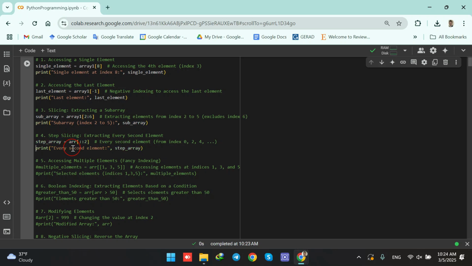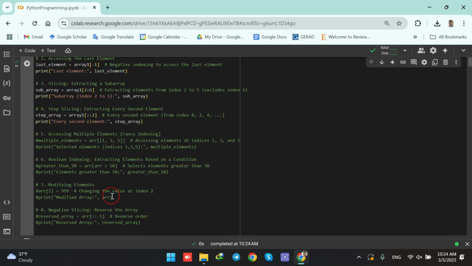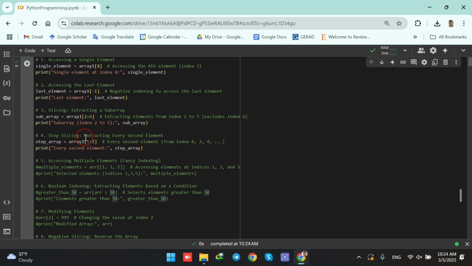So the next one is step slicing. Step slicing means that we create a subarray but with our own step. So when I run the code here, we see that we are having 10, 30, 50, 70, and 90. So we are having a step of 2 here, meaning that we are having the first element, not the second element, but the third element, not the fourth element, but the fifth element. So we are extracting every second element.